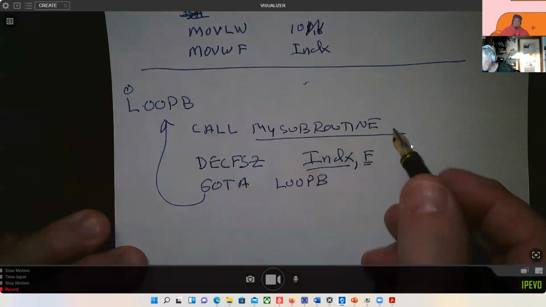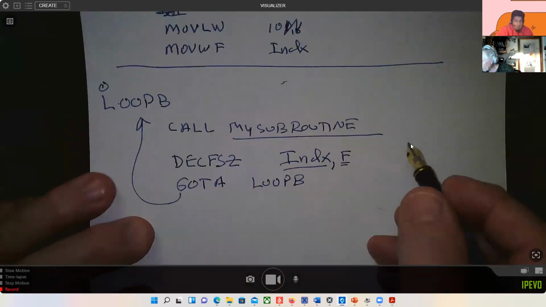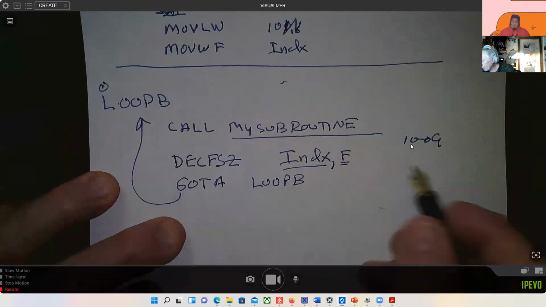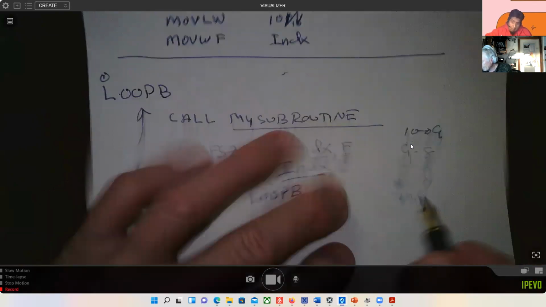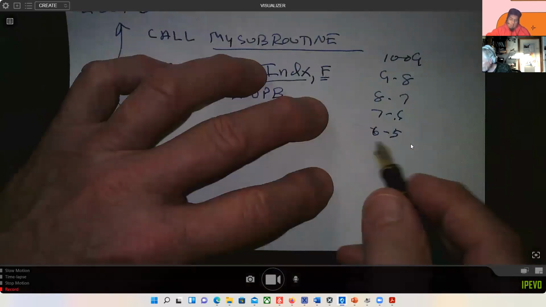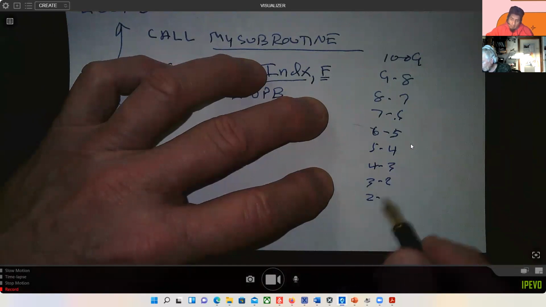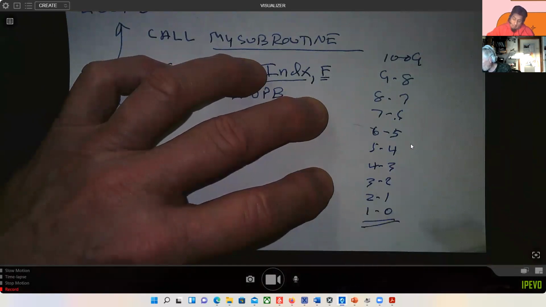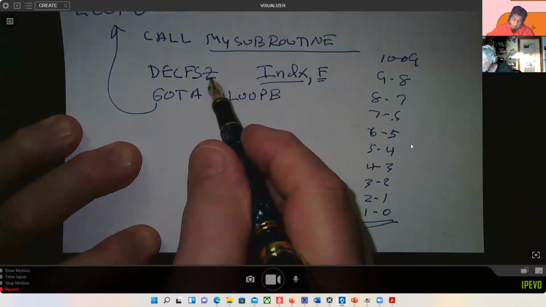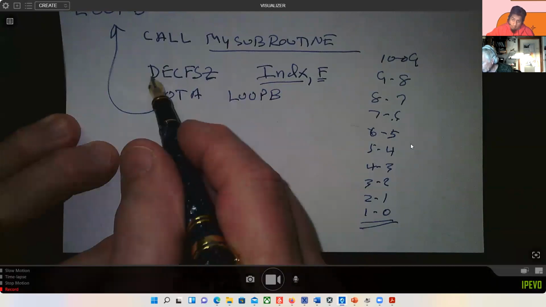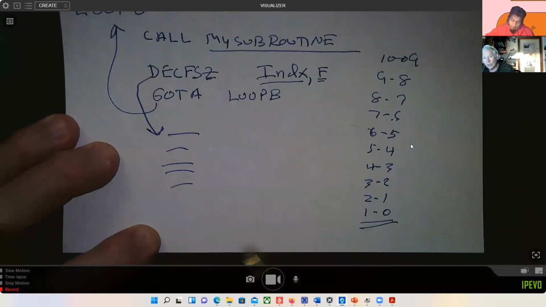And so this is going to go back to loop. It's going to call my subroutine again. It's going to decrement the index again. So the first time through, it'll go from 10 to 9. The next time it'll go from 9 to 8, 8 to 7, 7 to 6, 6 to 5, 5 to 4, 4 to 3, 3 to 2, 2 to 1, and 1 to 0. When it goes from 1 to 0, it's going to test it after it decrements and find that it's 0, and it's going to skip this instruction and go on to whatever code is after that. And that will be the end of the for loop.